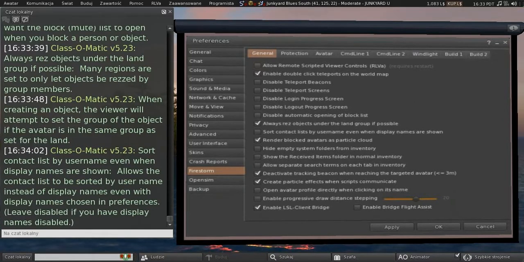Then we have sort contact list by username even when display names are shown. This allows your contact list to be sorted by the username instead of the display names, even when display names are shown or chosen in your preferences. Please, if you're not using both usernames and display names, just use it enabled or leave it disabled, please. It's more trouble than it's worth if you're not using both.